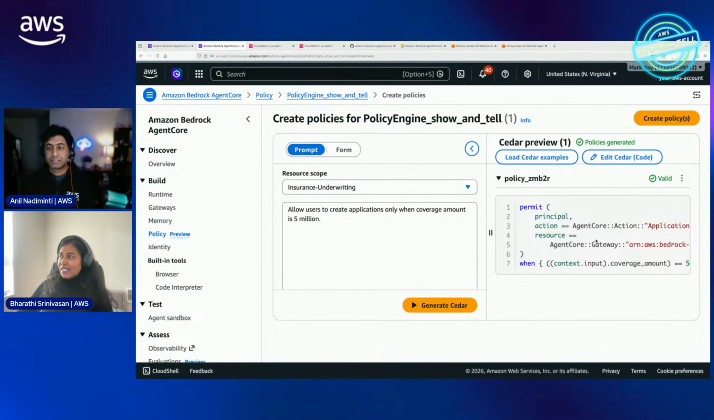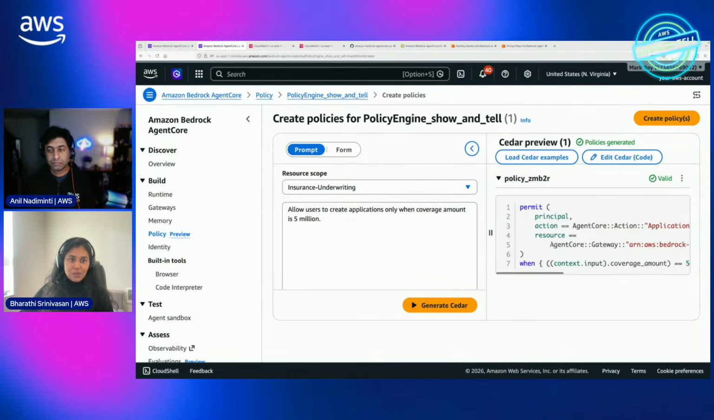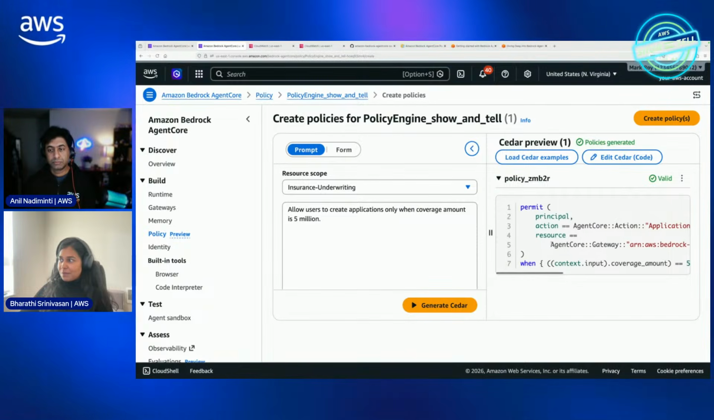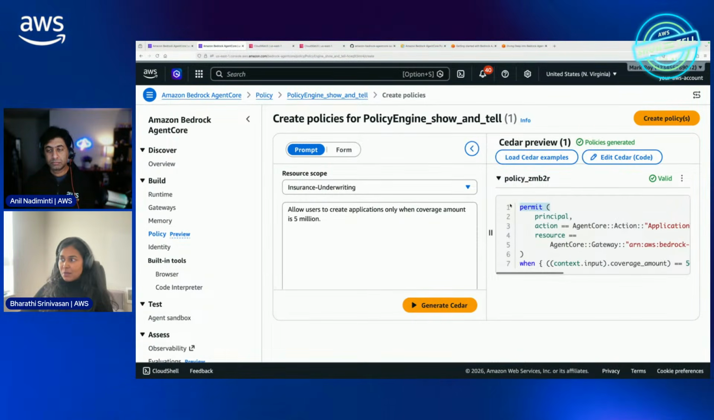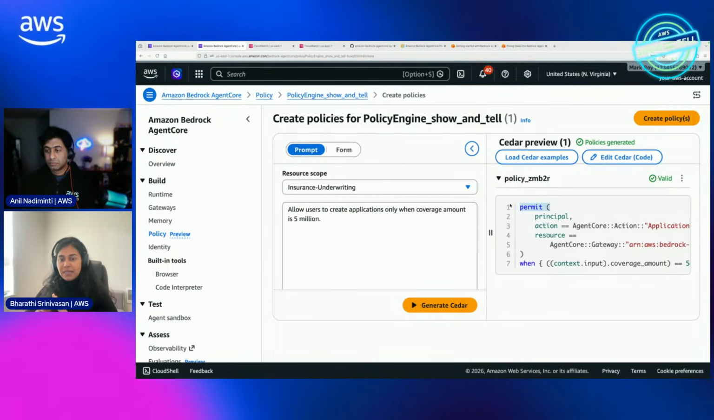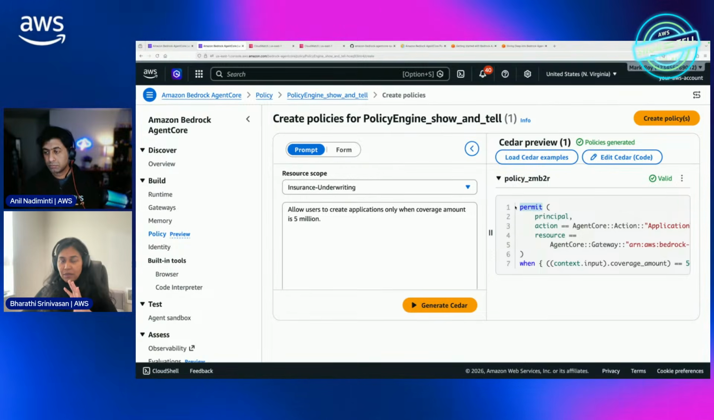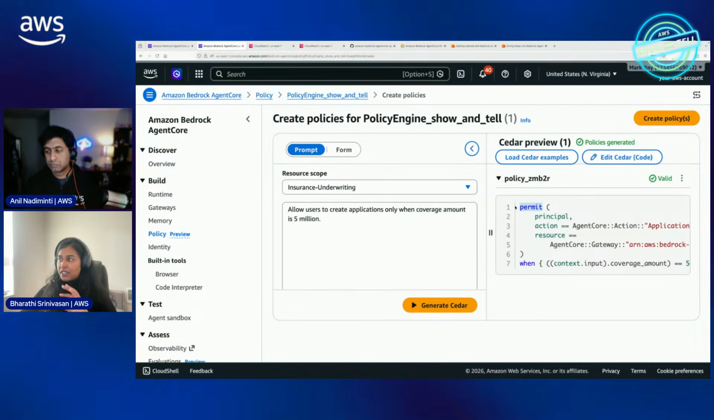Now, you can see here that a policy has actually been generated for you. So let's start digging into what this policy itself is. You can see the word permit here. Now, I told you when a policy is evaluated, it explicitly takes two actions. Either it allows an interaction to happen or it denies. So if it's permit, it allows it to happen. If it is a forbid, it denies the agent tool interaction.